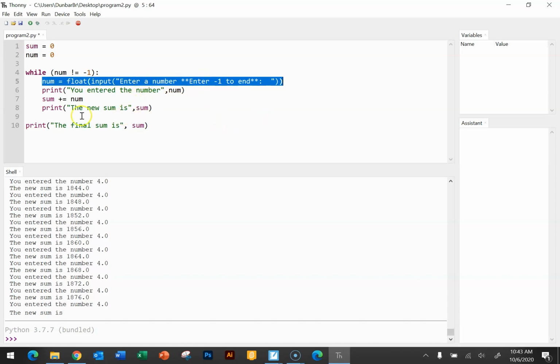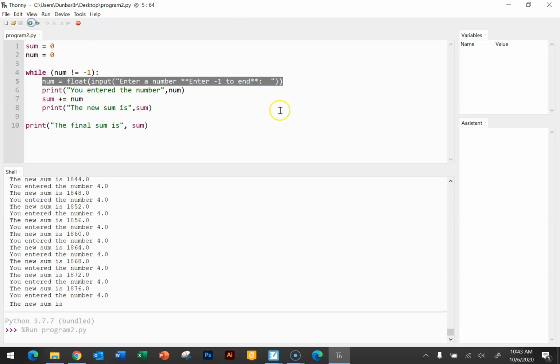And now, every time that you loop through this, it checks every time, and you'll be able to put in a new number every time. So this time, it won't be an infinite loop.